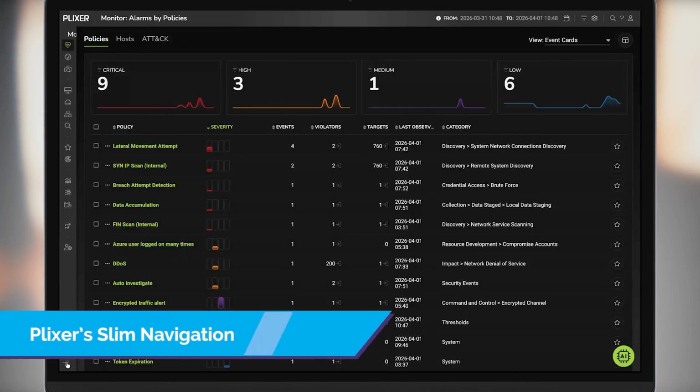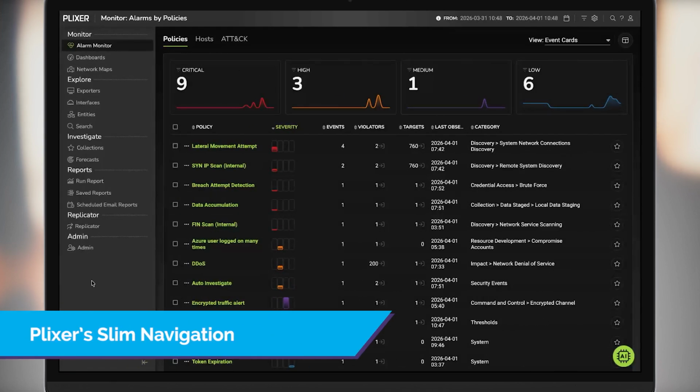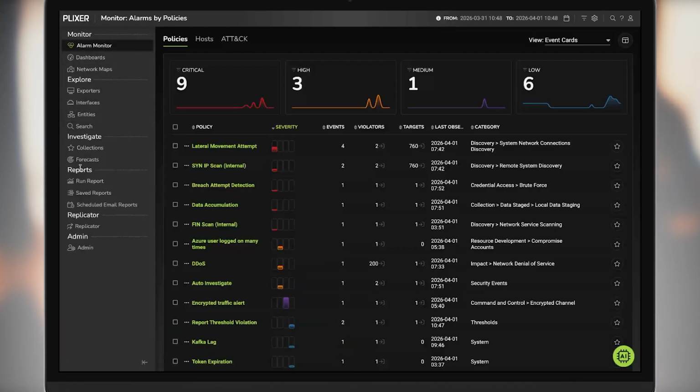To start off, the tool is broken into a few different sections: Monitor, Explore, Investigate, Reports, Replicator, and Admin. Each of these are grouped together specifically to make the tool easier to navigate.